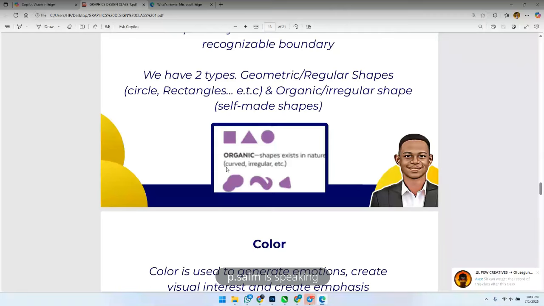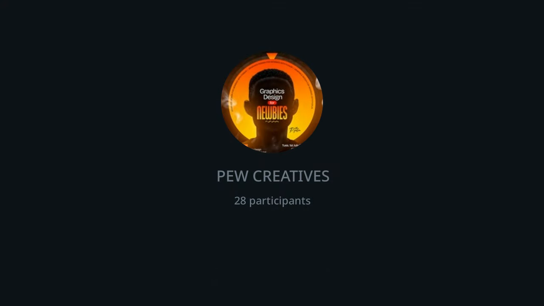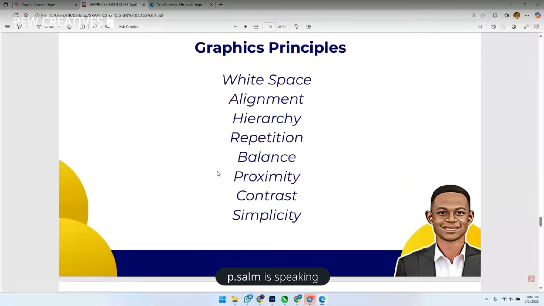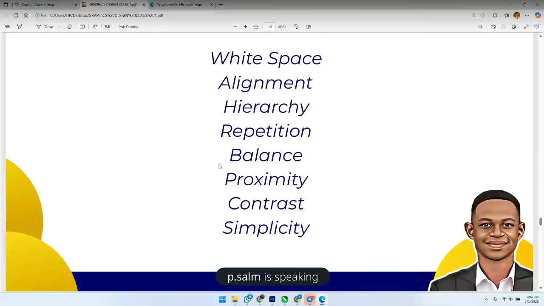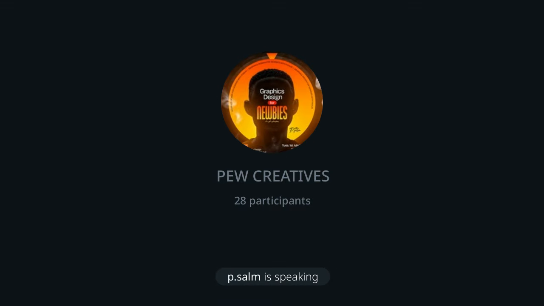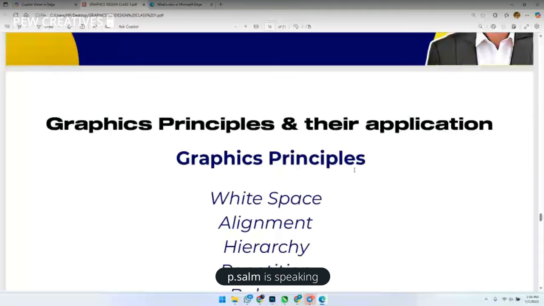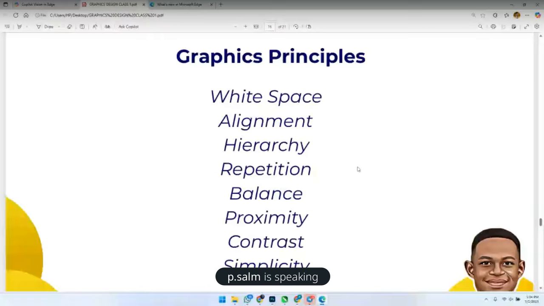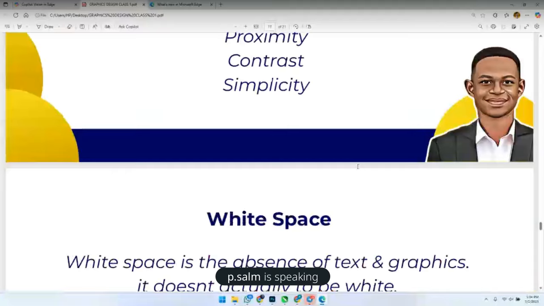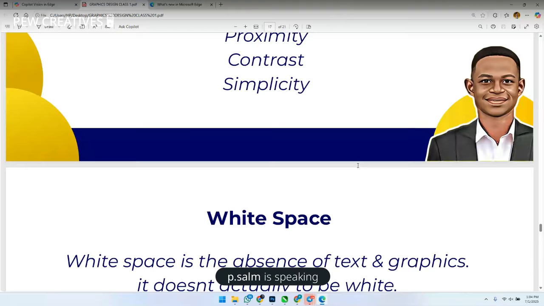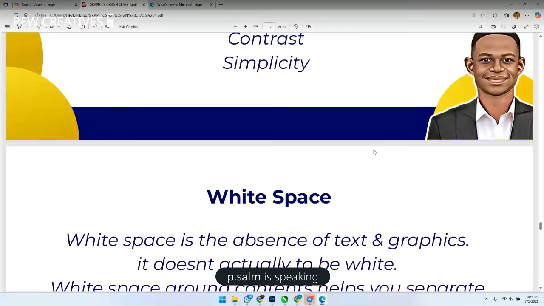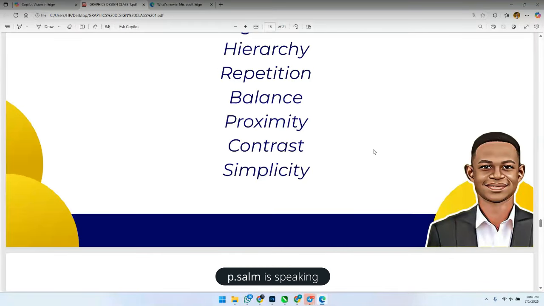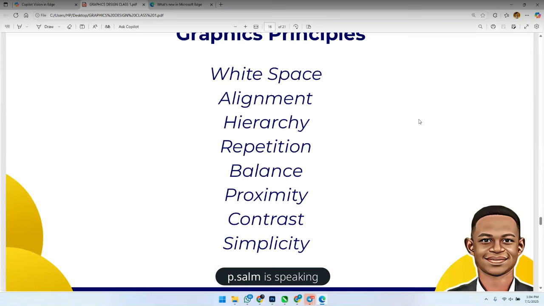Then we have graphics principles. This is where I actually fight with beginners a lot. They don't want to understand or care about the graphics principles, and that makes their design worse. It will look awkward if you are not following the graphics principles. Professionals have these at the front of their head, so that their design comes out well. There are, I think, 9 graphics principles.